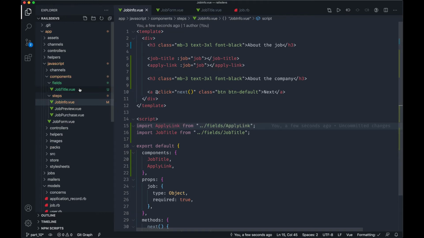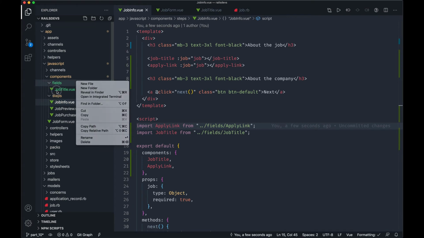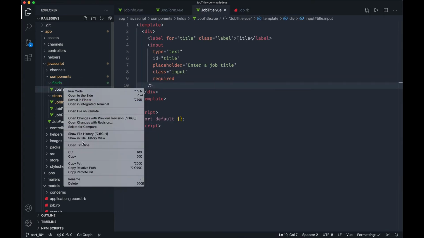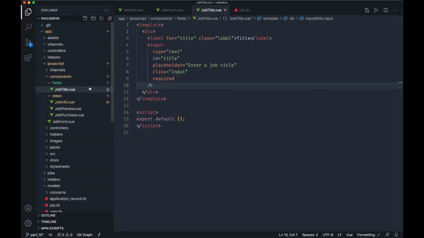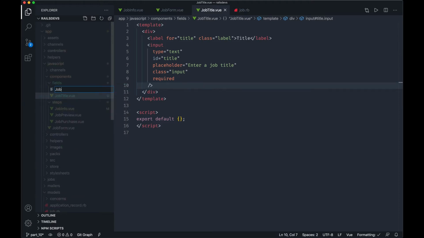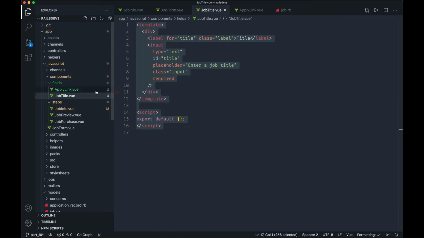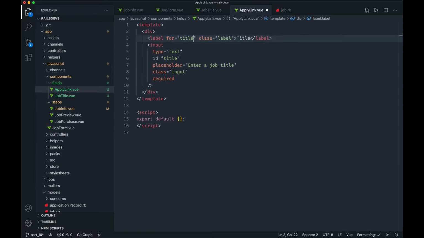Okay, and then we just need to create that. In fact, I'm going to duplicate this file and just rename it. This is one thing why VS Code does not have a duplicate. That's ridiculous. So let's say job or apply link. Pretty much paste this in. We'll say label for apply link. Just leave that as is.